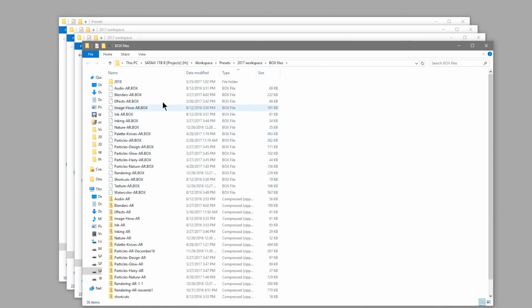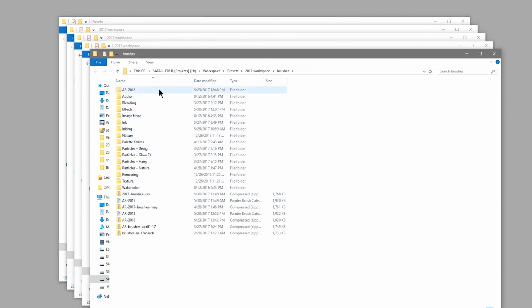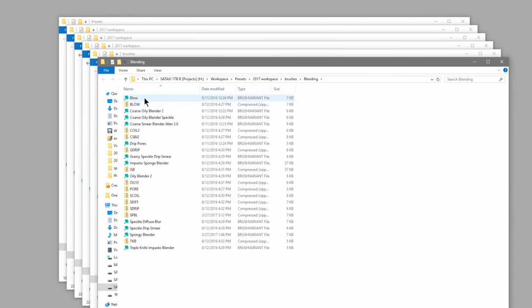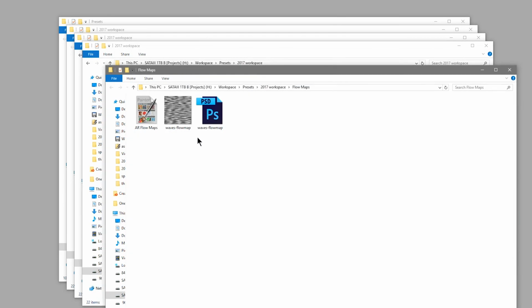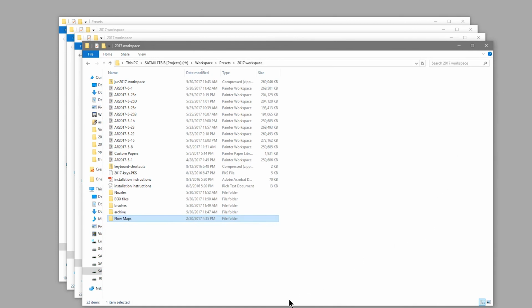If we go to box files, I have all of my box files here. If we go to brushes, I have all my brushes, and they're all sorted by category and folders. So here's all of my blenders. If I go to flow maps, you can see I have some custom flow maps. And so all of my content is sorted. That way, when I need to re-import it later, or if I just want to be able to keep track of it, I know exactly where it is. This is especially important for people who share their workspaces and files. It's absolutely essential that you're organized.